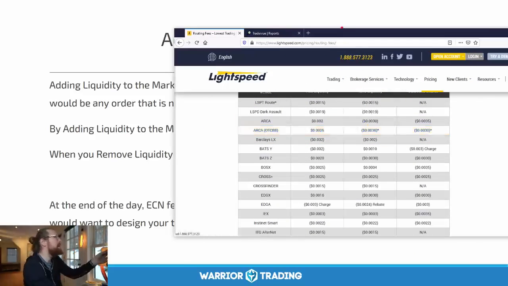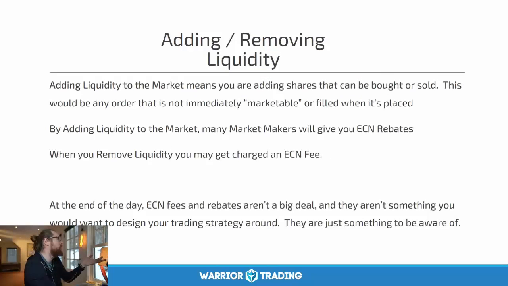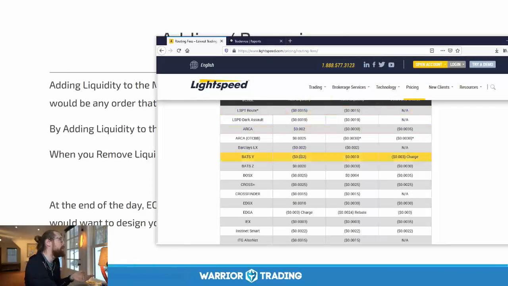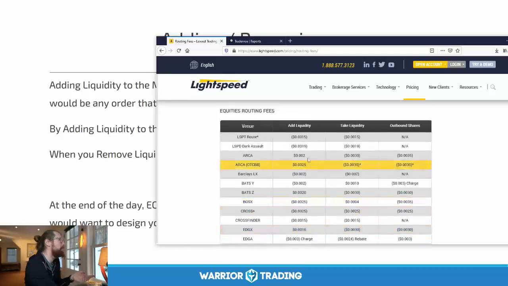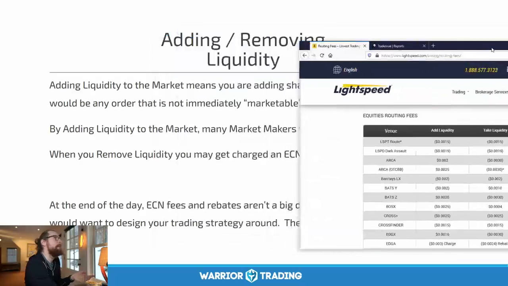They give you money for adding liquidity. They want you to add liquidity. Adding liquidity means there's going to be more buyers on the bid or more sellers above the ask. When you remove liquidity, you may get charged an ECN fee, which is the case right here. You get a credit for adding and a fee for removing, except with Lightspeed, where you get a fee for both. Some do charge you a fee for both.